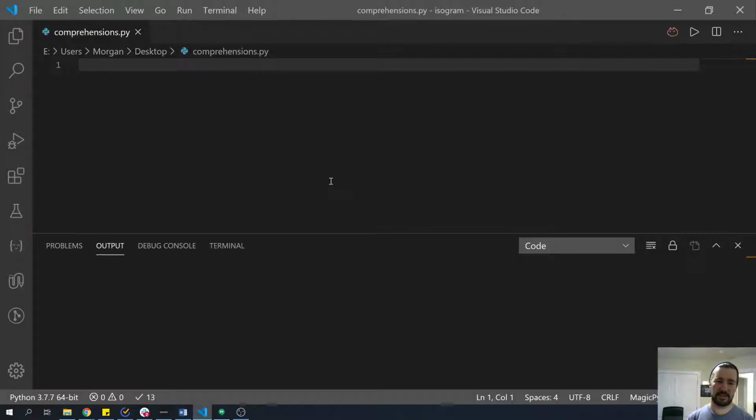So, list comprehensions, what are they? It's kind of an esoteric term, right? List comprehensions in Python are list understandings. It's literally a way of constructing a list from some other list or something else.